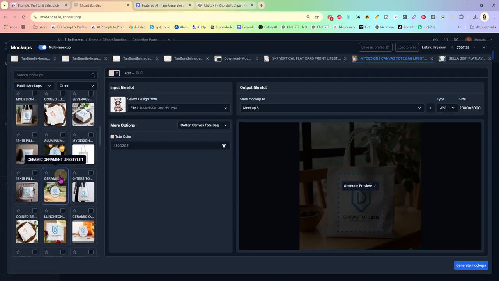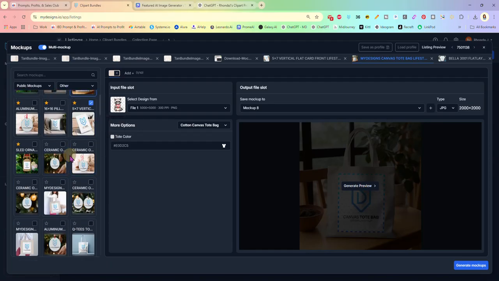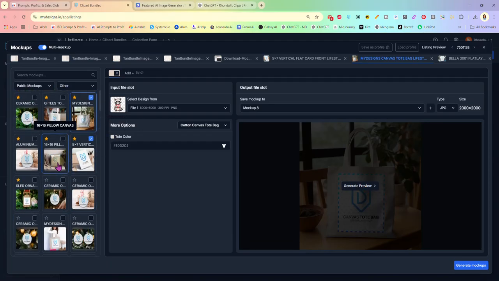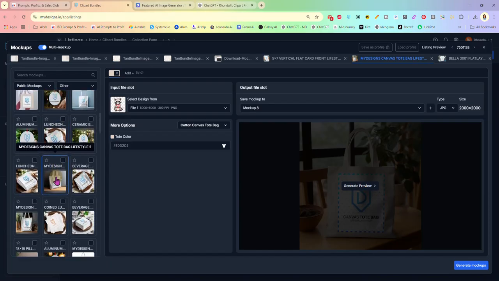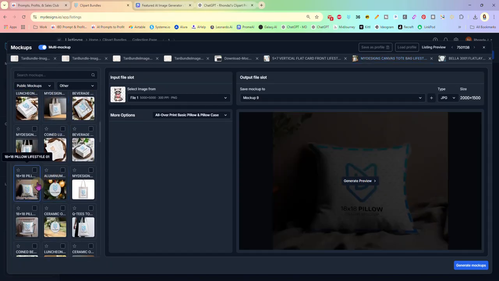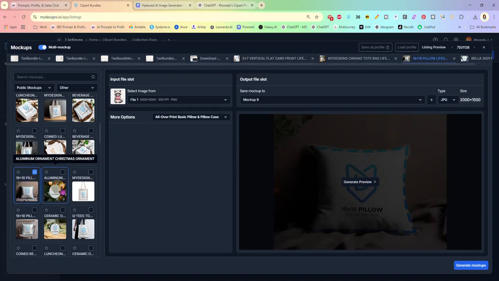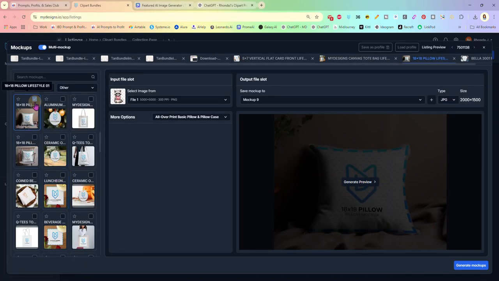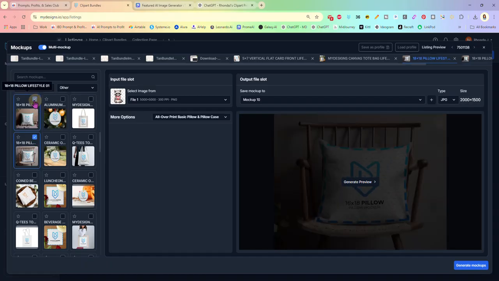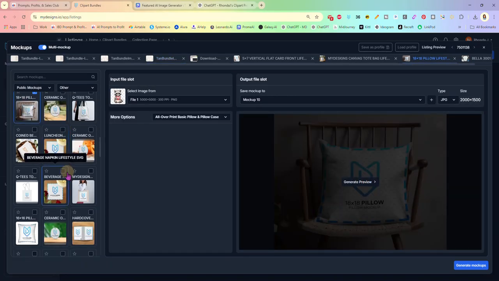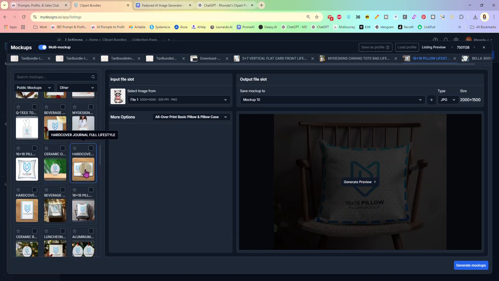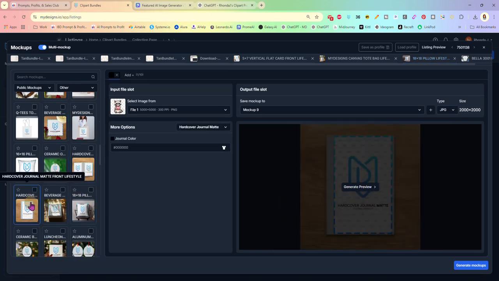But there are so many different products that you can show your clip art images on. I think I'll do the pillow. Not that pillow. I'll do this pillow. This pillow right here. Okay, and it can even go on a book if you want. And you just pick your mockups that you want.